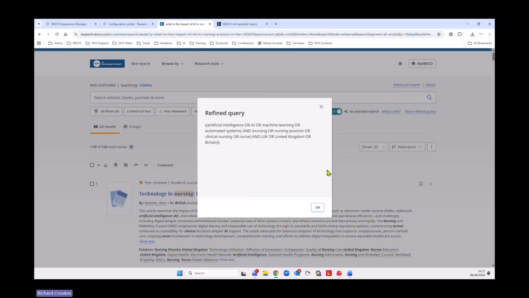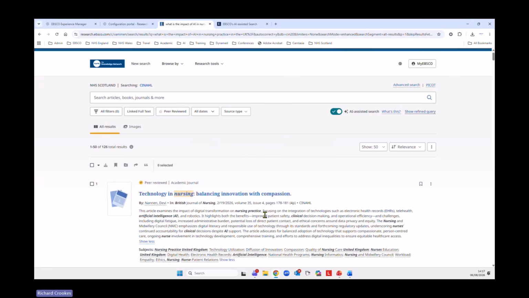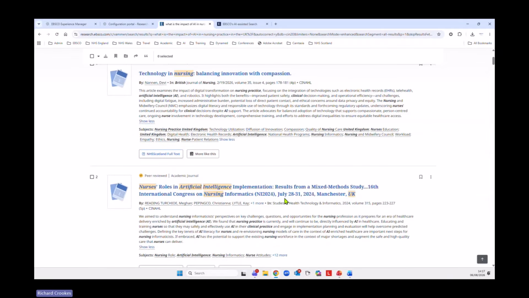So when I put in AI, it's also interpreted that to include artificial intelligence or machine learning or automated systems. So it's expanded it somewhat. I put in nursing practice, it's come up with nursing or clinical nursing or nurse. And I put in UK, but it's also understood that to be United Kingdom or Britain. Okay, so again, it's generated this Boolean query. We call it Boolean based on the combination of terms using or and I'll say more about that as we go through the session. So you can see clearly how it's searching, and then the results are detailed below.